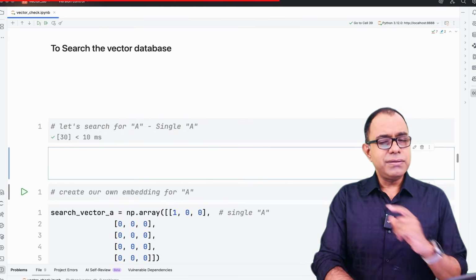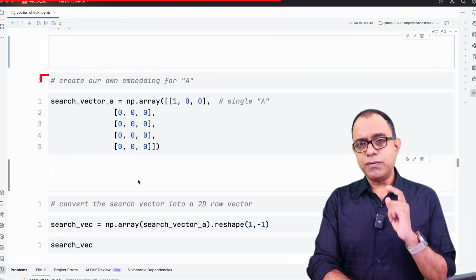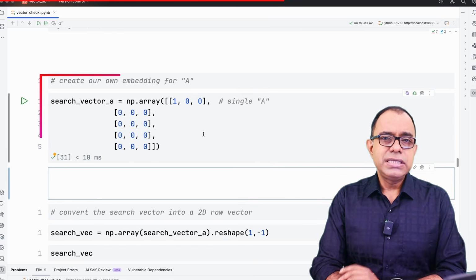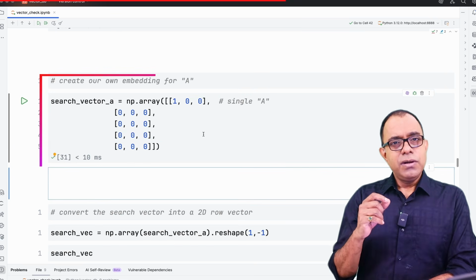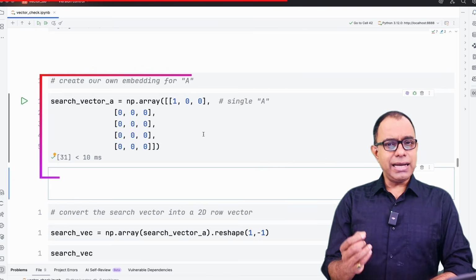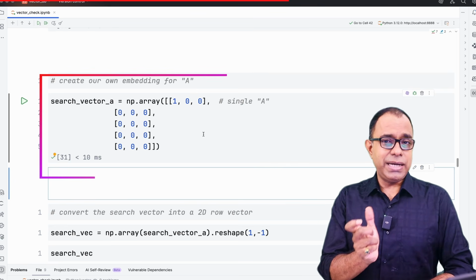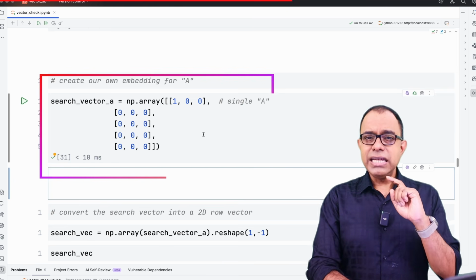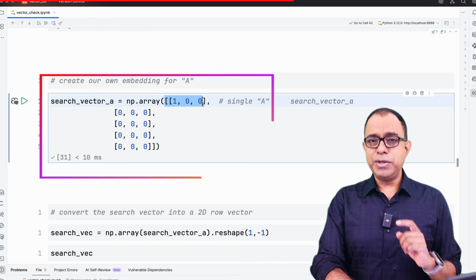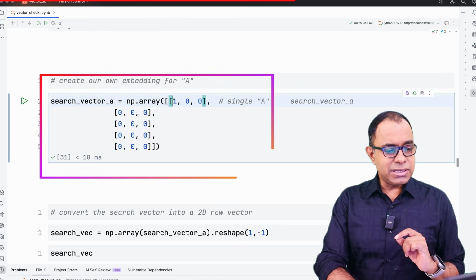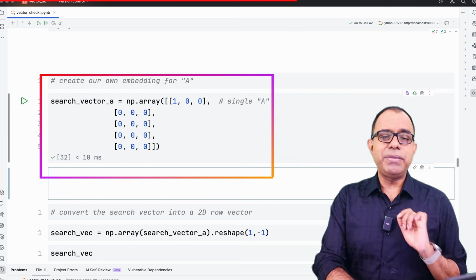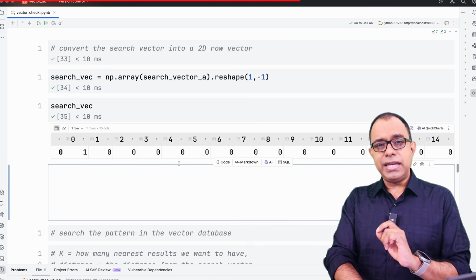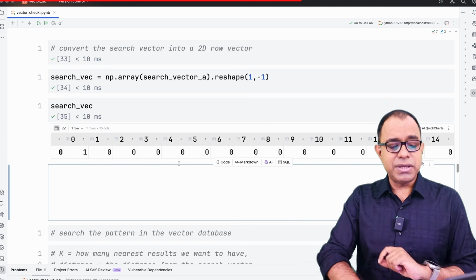Now let's search for single A. Remember, I have created vectors for double A, double B, double C, double D, and double E. So let's create a vector for searching single A. Now I cannot search a text, right? I need to convert the text into a vector embedding. Embedding means in a particular pattern. So if I have to search A, I have to change the first row because the first row belongs to A. I have put a single one over here, right? So this is my embedding of the search. And the search vector also needs to be flattened because this is the way the storage is kept in the vector database.